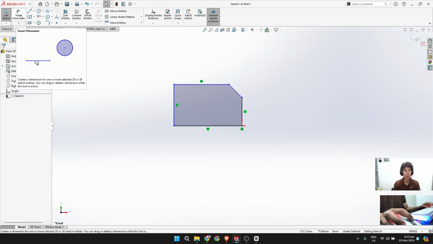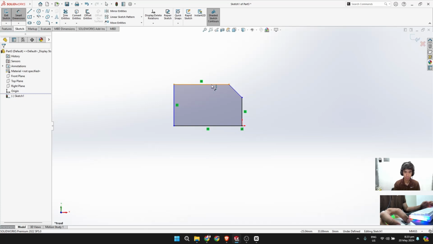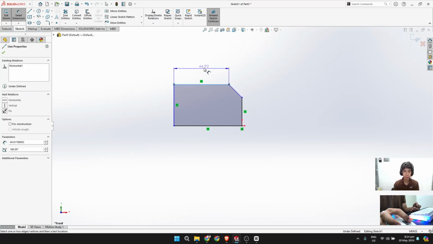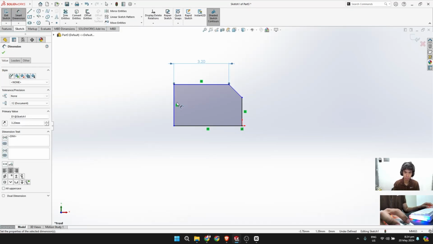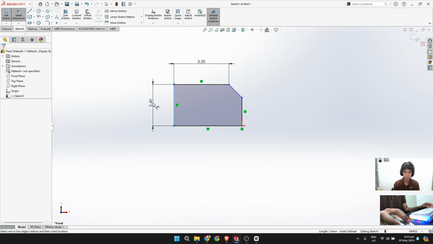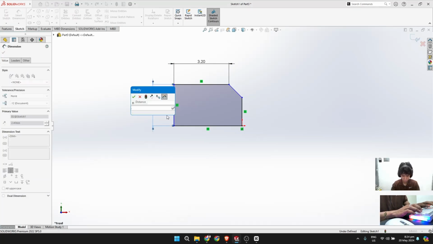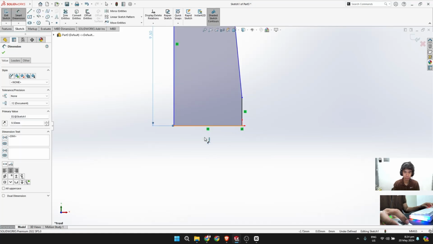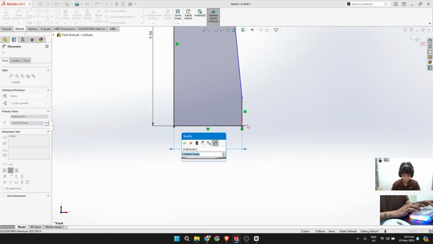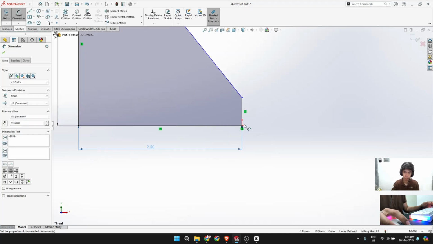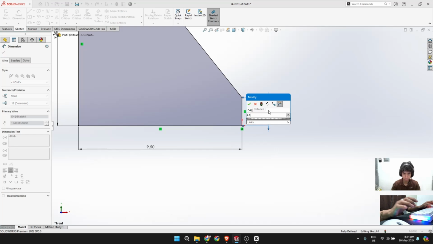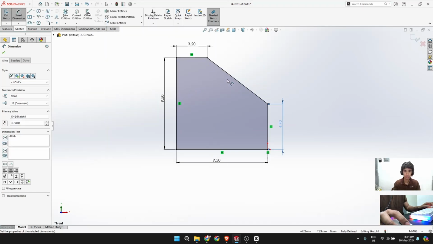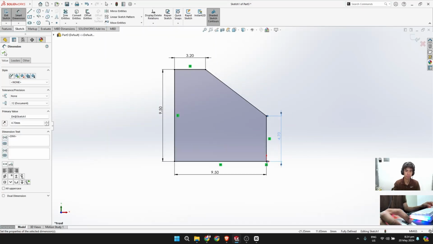And then we will change the dimensions. This will be 3.2, this will be 9.5, and this will be 9.52, and the last one will be 4.7, and that gives us this shape.